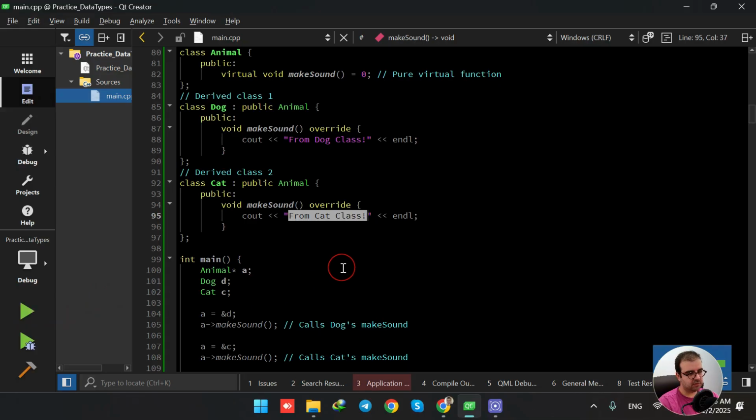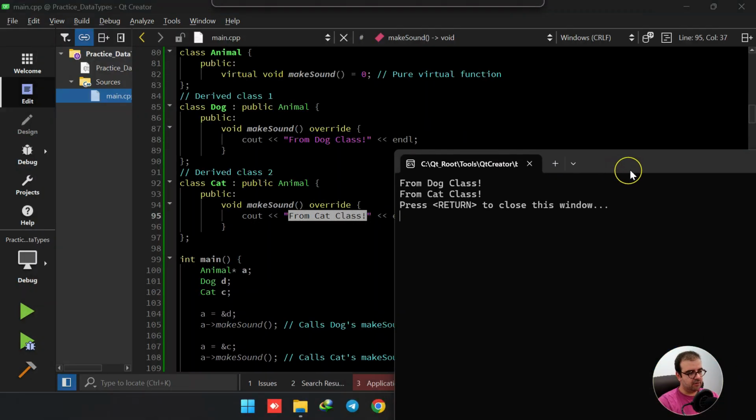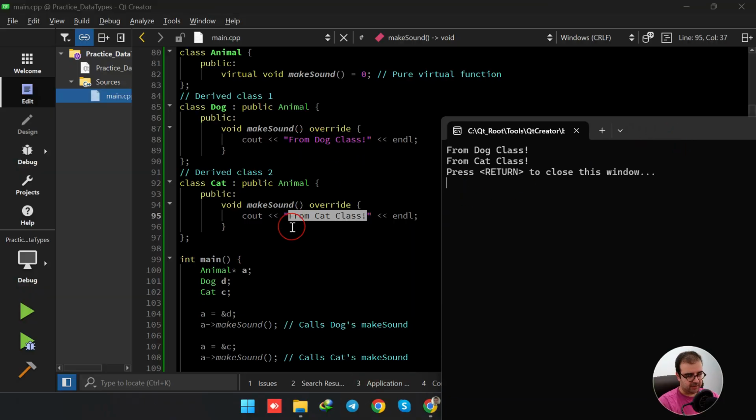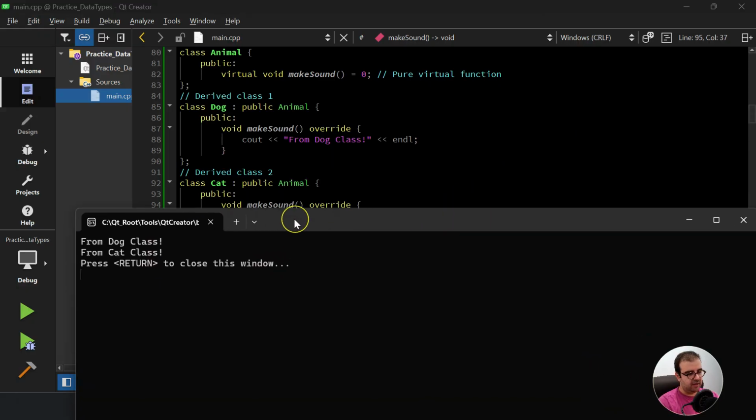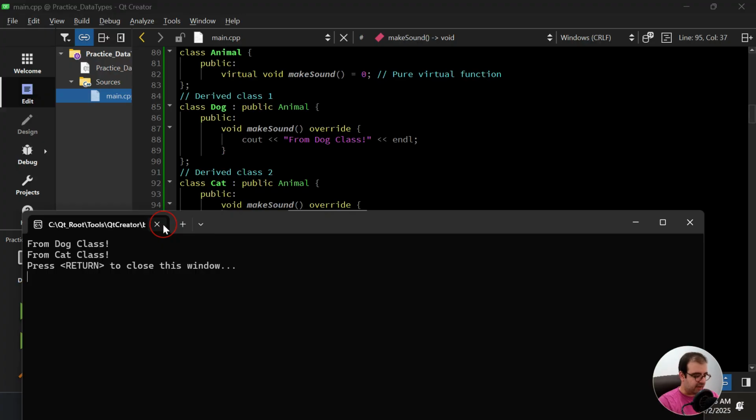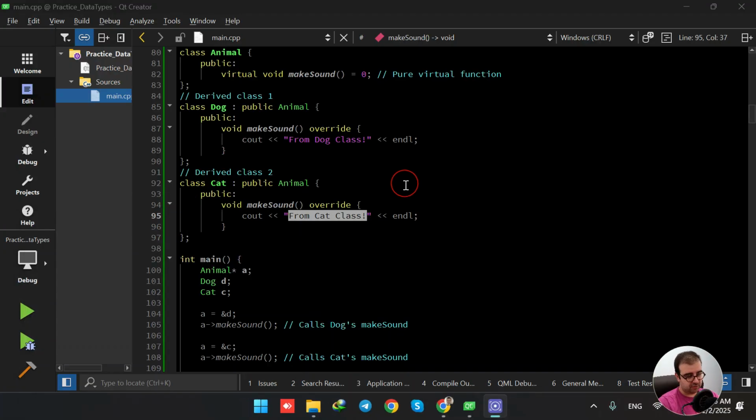So when I run the code, we see "from dog class" and "from cat class." This is the output that we learned already, that we expect to see using runtime polymorphism. But the point of this video was to understand that this is a pure virtual function because it equals 0.